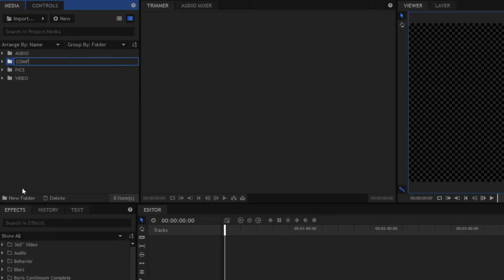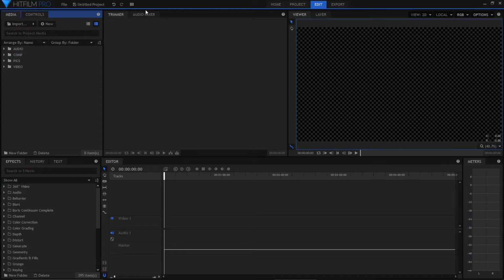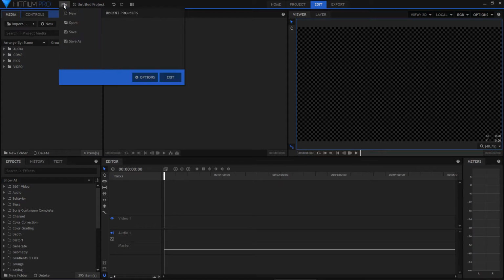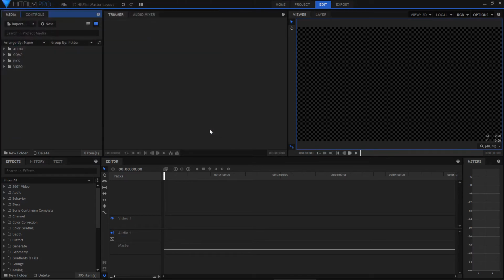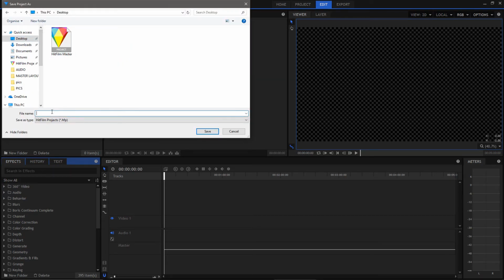Now you should have all the folders set up the way you want, and then go to File, then Save As, and save the file on your desktop and name it HitFilm Master Layout. Now from your desktop you can launch HitFilm with the folders you mostly work with. Once HitFilm is open, you can save it as whatever you want.